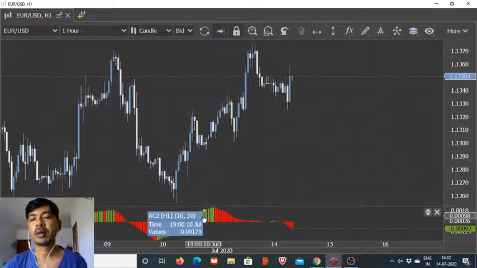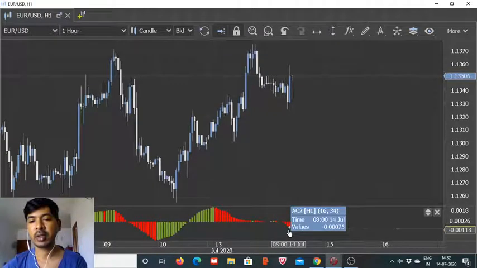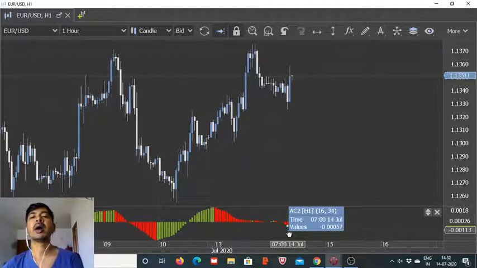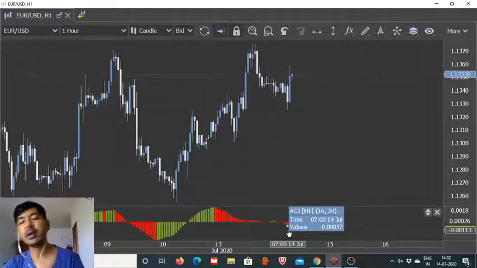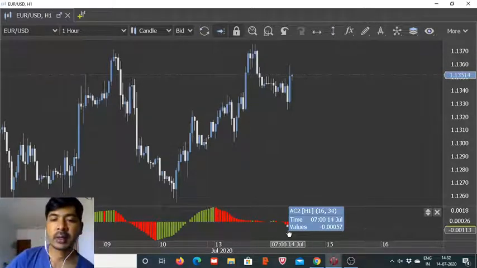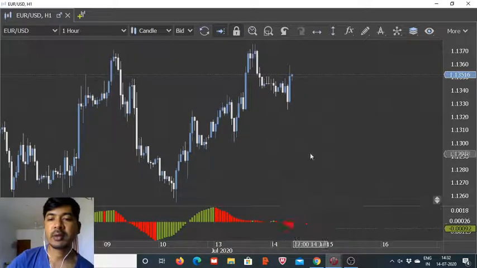Okay, and as you can see, this has changed the last hour's value. Now we have this different value, minus 0.0057, whereas earlier it was minus 0.00083. So it makes all the difference.